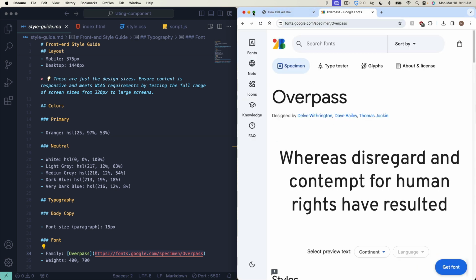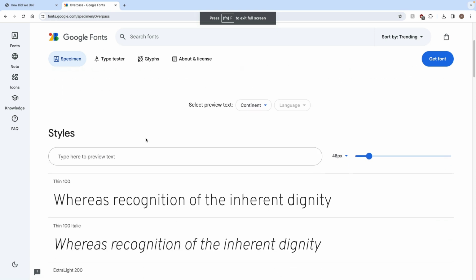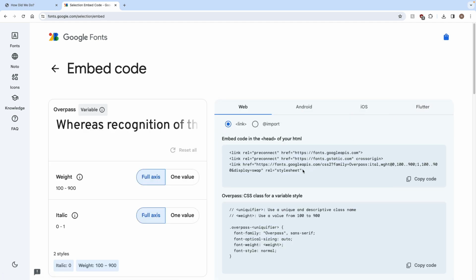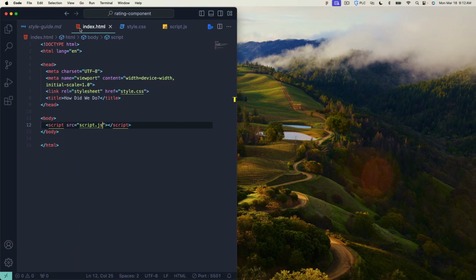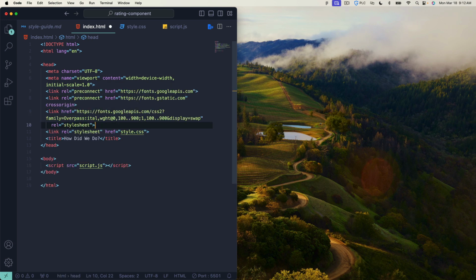And there we go. I'm going to make this big really quick. This is the Overpass font in Google Fonts. And I'm going to click Get Font, and then click Get Embed Code. I'm going to embed all of this HTML up above my style sheet. So I'm going to go above my style link and below the last meta tag and embed that code.